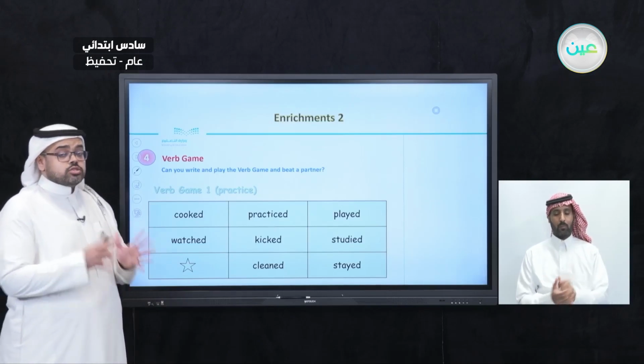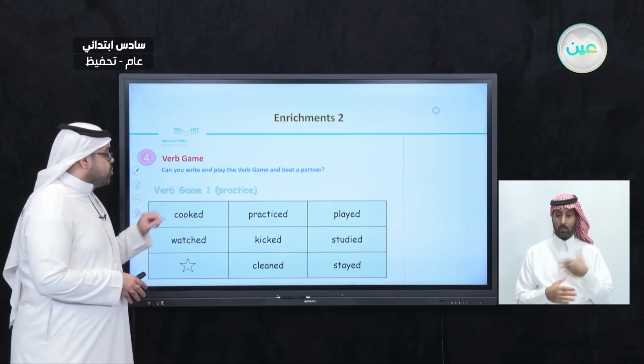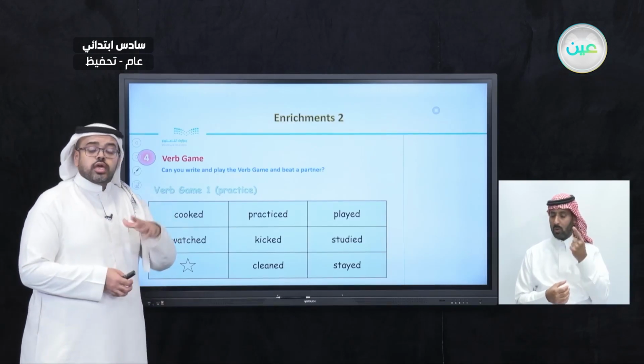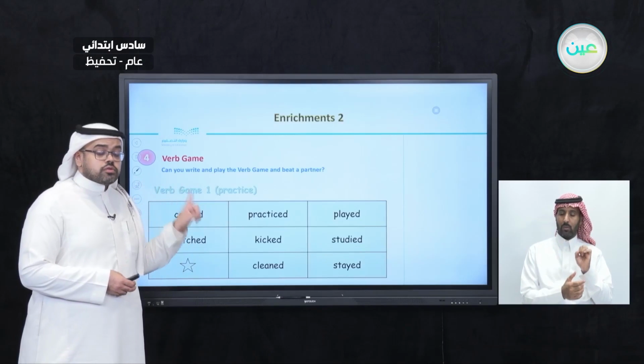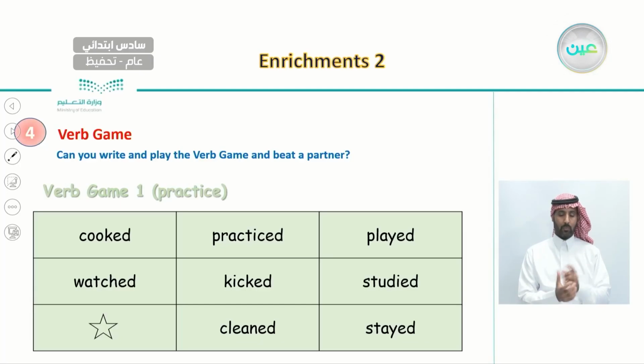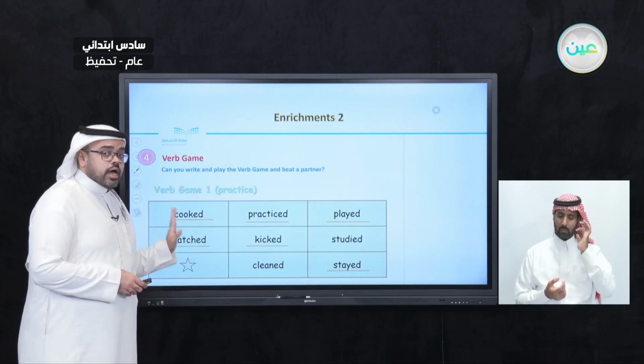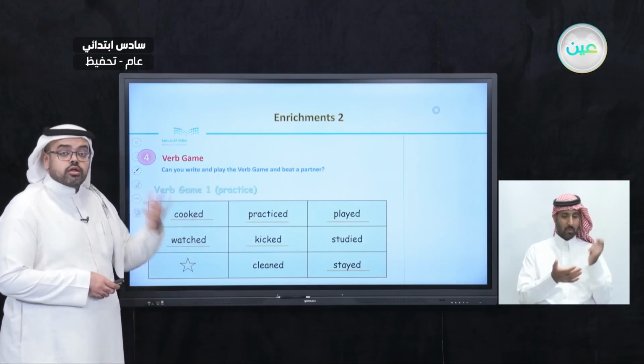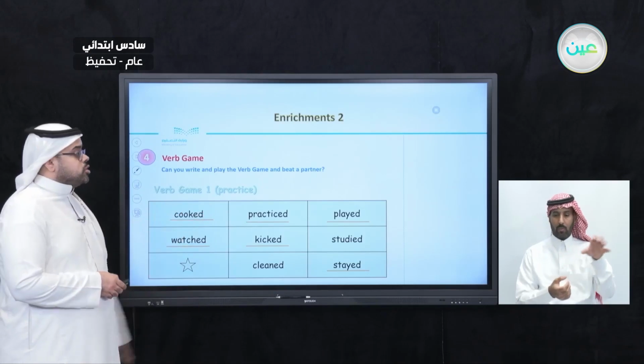After this, we had an interesting game called Verb Game number 1, where you listen to the teacher saying certain sentences and you circle the verbs that the teacher mentioned in these sentences. For example, when we play this game, we listen to the verbs from the sentences, like practiced, played, kicked, watched, and stayed. And in the other version of this game, you can just have an empty table, and then you can listen and write the whole verbs that the teacher says.